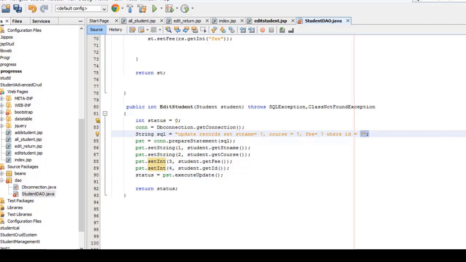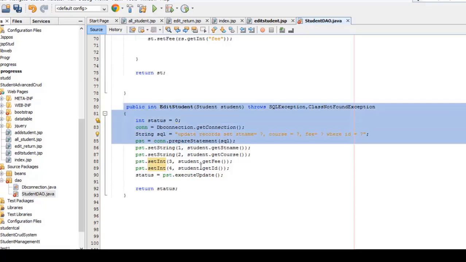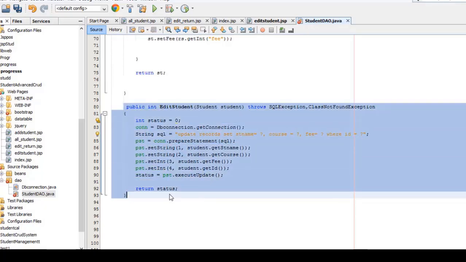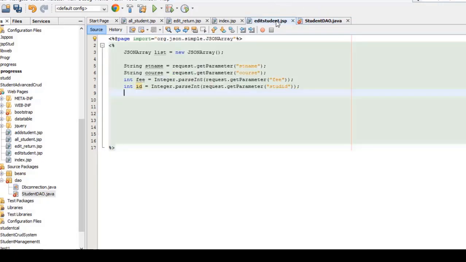Okay, now we have successfully written the edit student code. Now let's go back to our edit student.jsp page, right? This is the ID coming here, right?